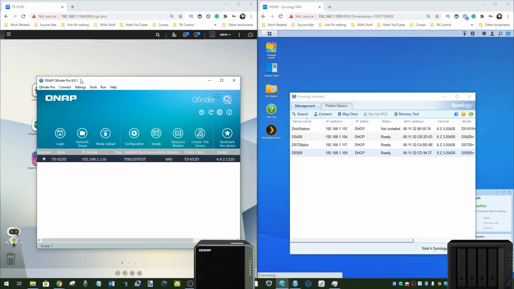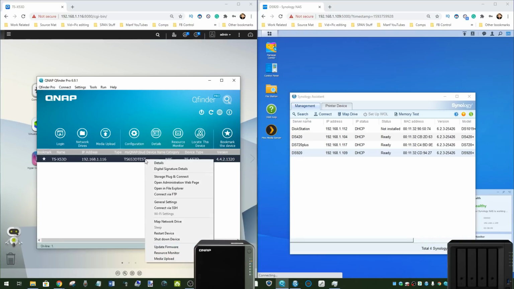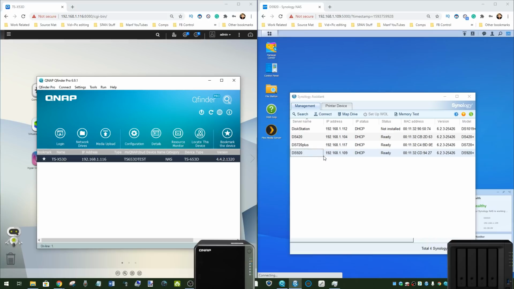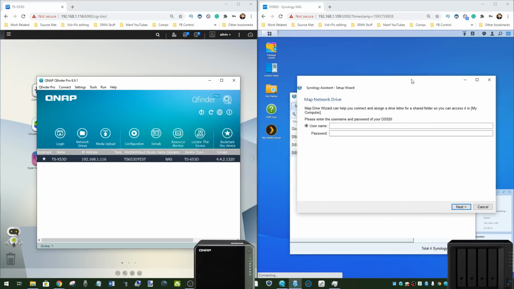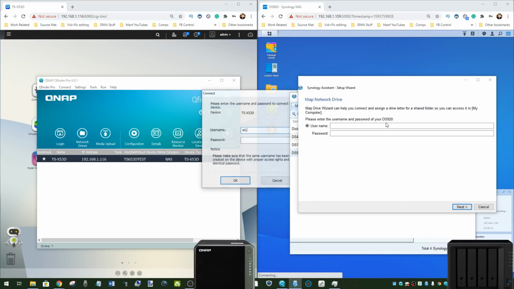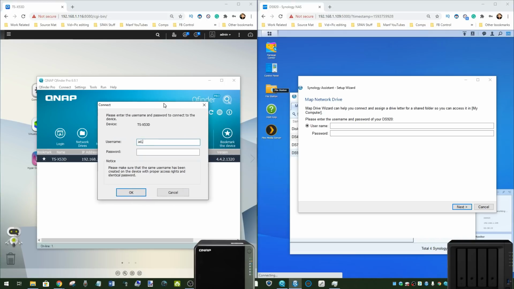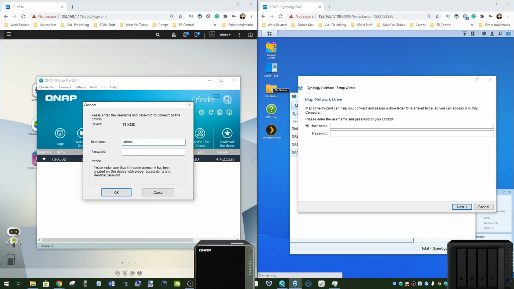So both platforms have got QFinder Pro for the QNAP and Synology Assistant for the Synology, both free. They allow you to search your local area network for a NAS. As you can see, it's found a bunch of NASes that I've got from Synology right now and the QNAP here. To map a network drive, right-click both of them and select the option for Map Network Drive. Both of them will ask you to log in with your credentials, as you can see here. So let's log into both of them.